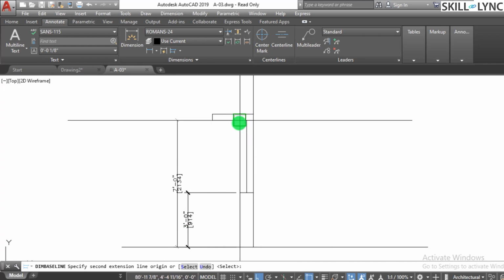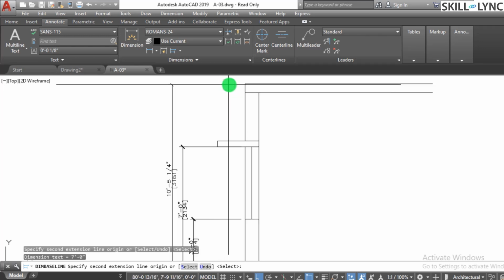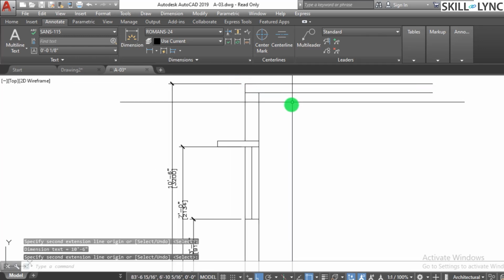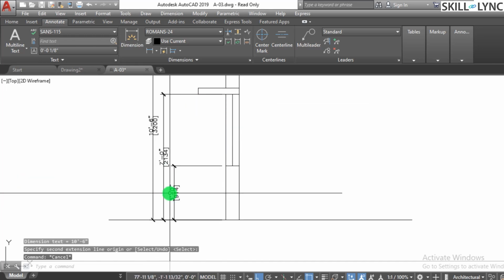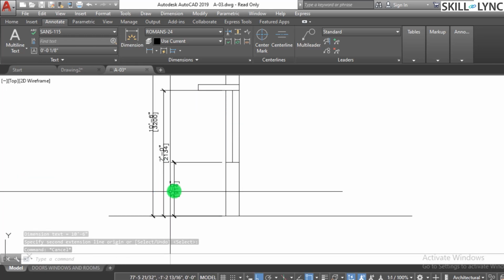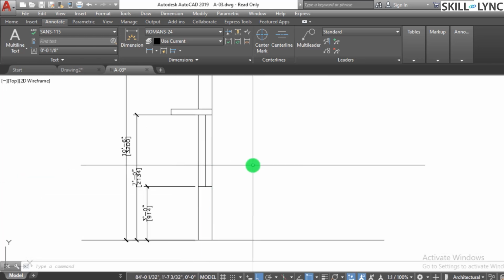Then you can have, let's say, the chajja level or the lintel level at 7 feet, and then you can have the top of slab at 10 feet 6 inches. So this is it, and the spacings can be adjusted later on by the dim space command.